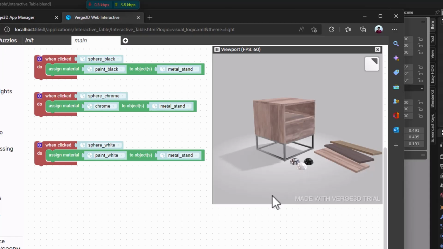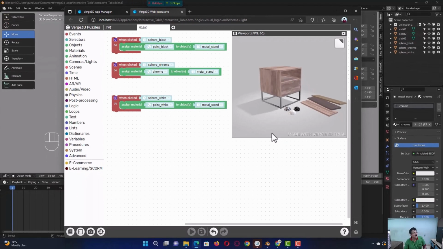Okay, so you have now understood how easily we can implement our code or our logic using this, and we need not worry about 3JS coding, nothing.